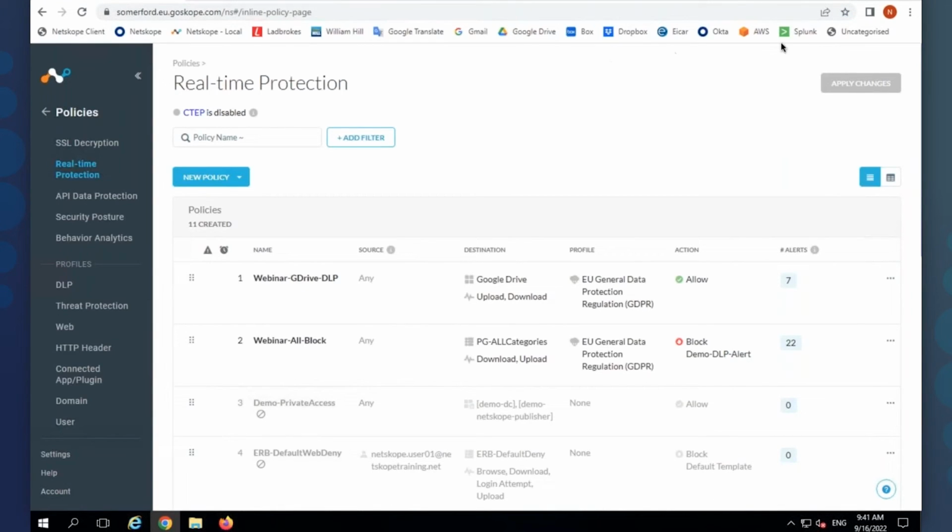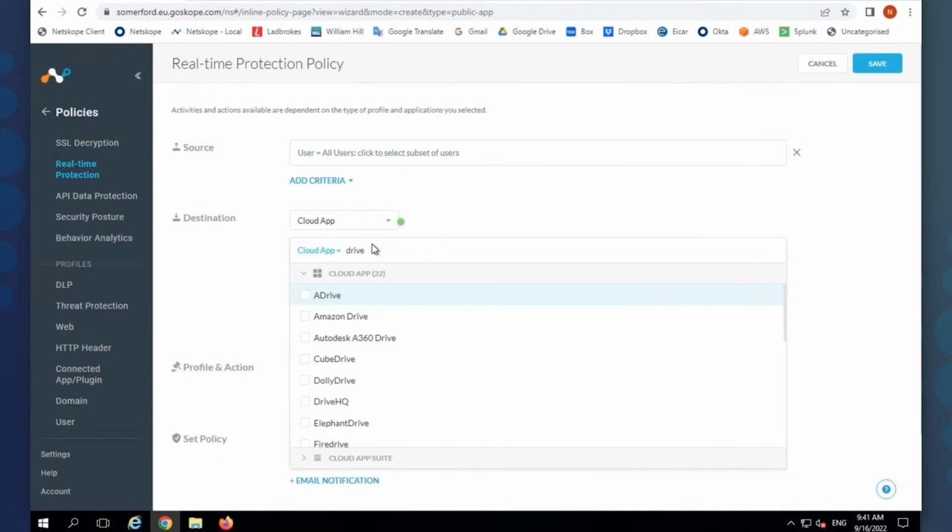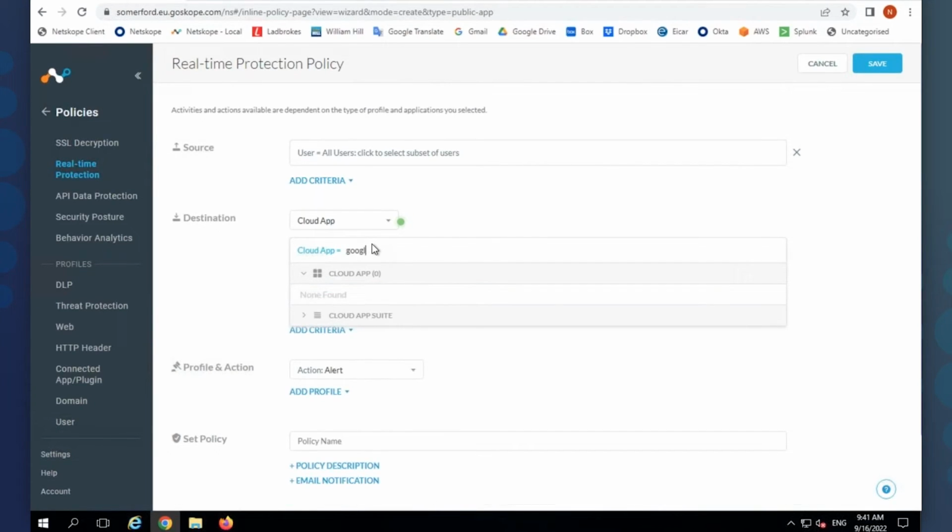So what we need to do is we need to stop the user from logging into Google Drive unless it is their proper account. And we can do that by doing a new policy. We'll do it as Cloud App. We could do it at web level if we want and do it for all internet again. But we'll do it here. Sorry, I should put Google first. Google Drive.